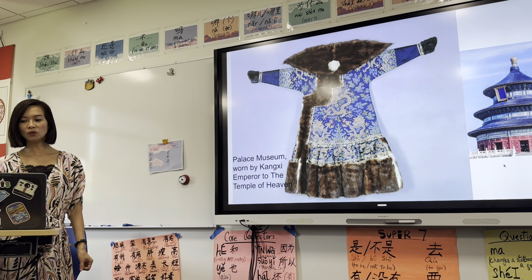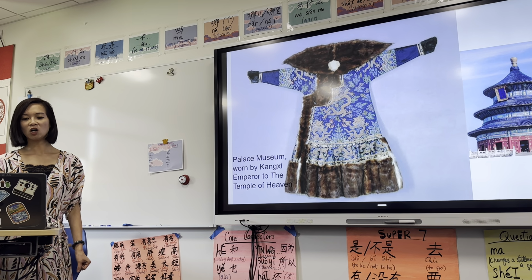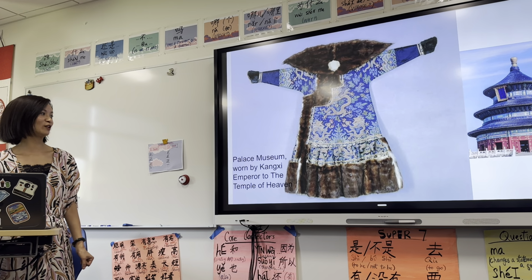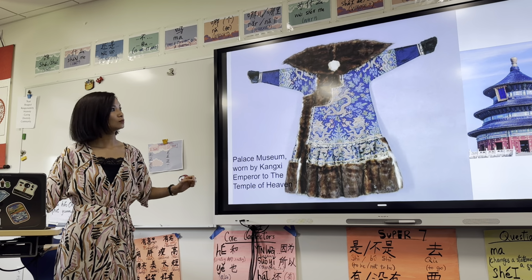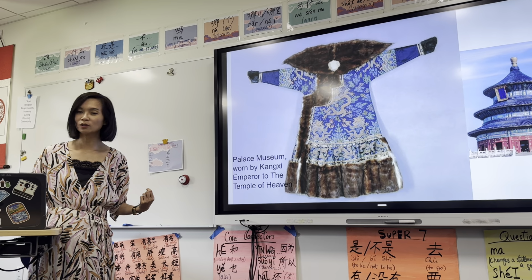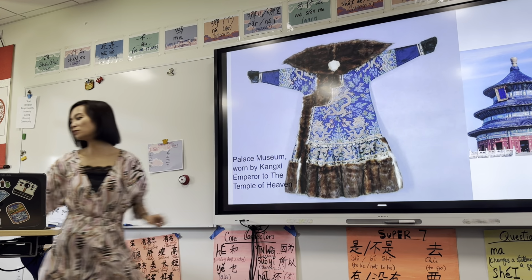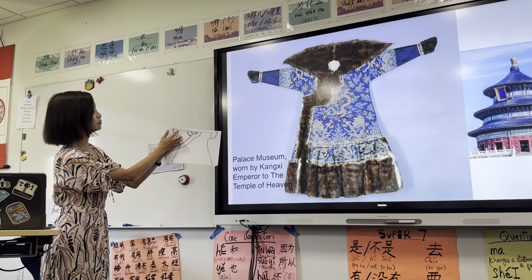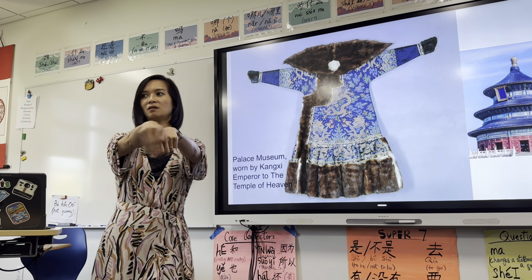Ooh, this one is super cool. Not vegan at all. These are furs of animals and belong to Emperor Kangxi. Riding is a big part of Qing culture, and riding in winter is cold. So you need to be warm. And the sleeves, I drew it to here, I think. Here, I try to make it like that. When you wear it, it comes over your hand.